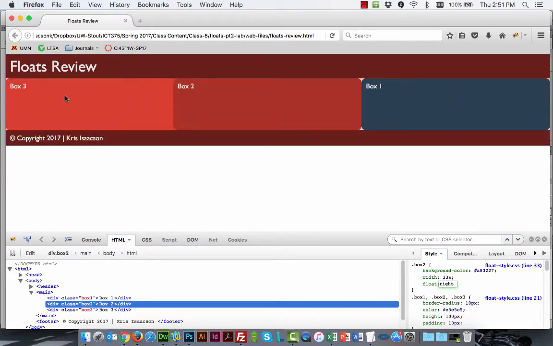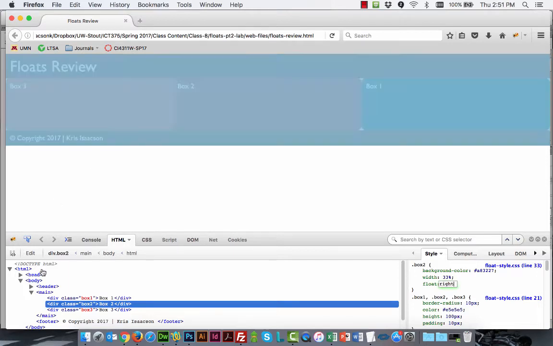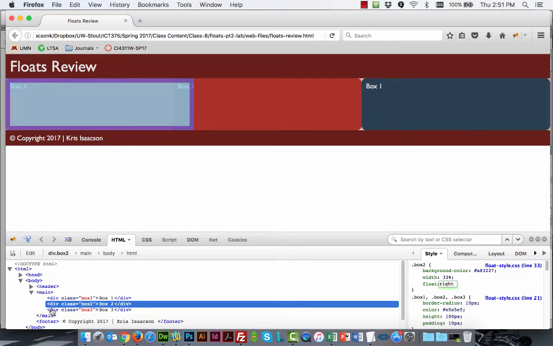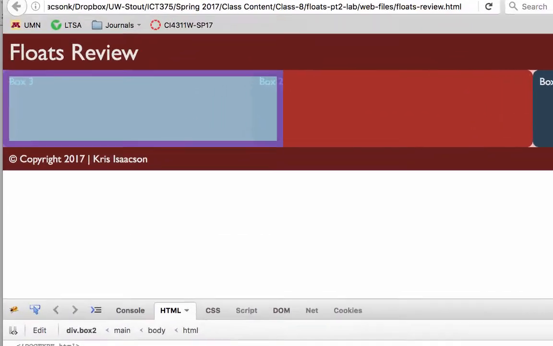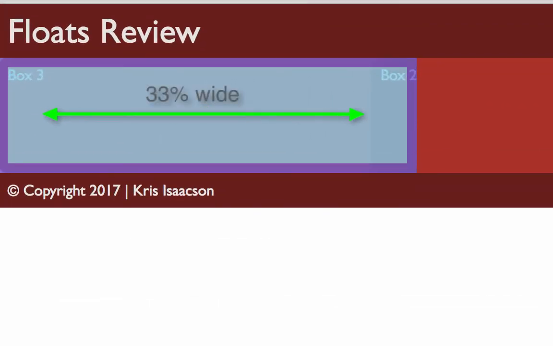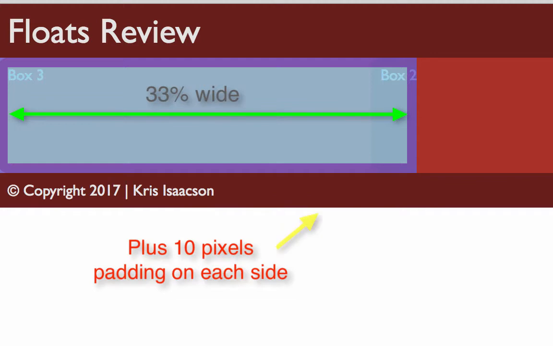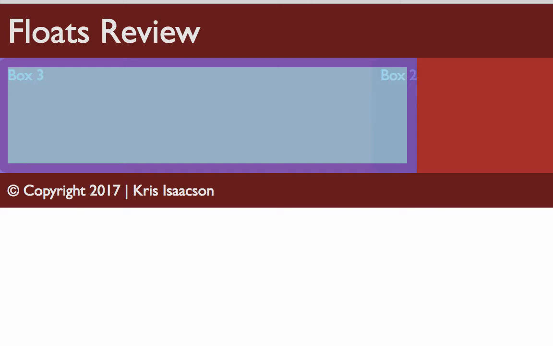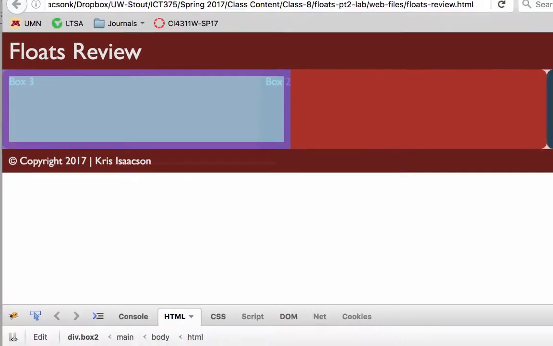And because these are all 33%, it's going to fill in. But notice there is some overlap because we're losing box 3's kind of rounded edge. And part of that is because if you remember the box model, let me go over this one. So there's box 3. You can see how it is actually there, but it is underneath box 2. And it's because each of them has been set to 33% plus 10 pixels of padding on both the right and the left. So we would actually have to reduce that percentage in order to make it fit better.